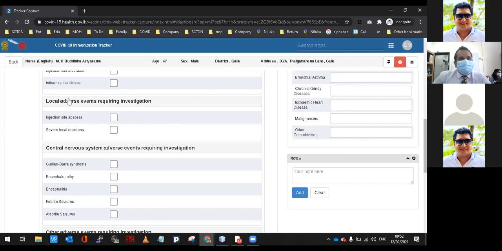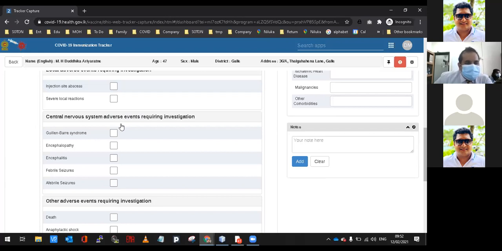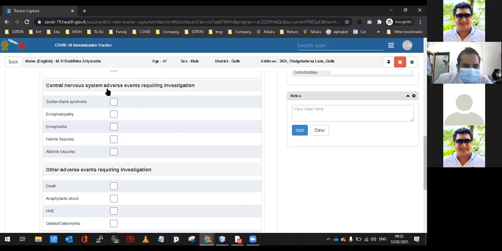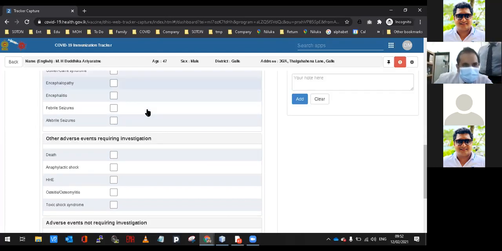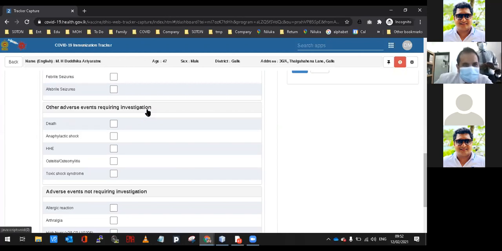Then local adverse events requiring investigation. So injection site abscess or severe local reactions, they can be recorded here. Then the central nervous system adverse effects requiring investigation: Guillain-Barré syndrome, encephalopathy, encephalitis, febrile seizures, afebrile seizures. So those things will be diagnosed by the consultants, and you can later record them under adverse effects.